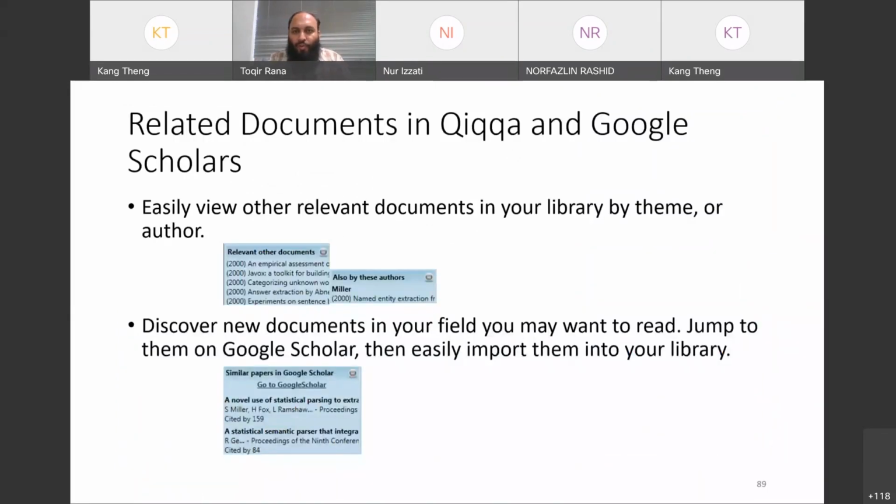Related documents in Kika and Google Scholar. So you can easily view the relevant documents in your library by theme or author, and it also helps you discover new documents through Google Scholar. Simply go to Google Scholar within Kika, and you can easily import the relevant papers which are of your interest, or which are related to your field, into your Kika.